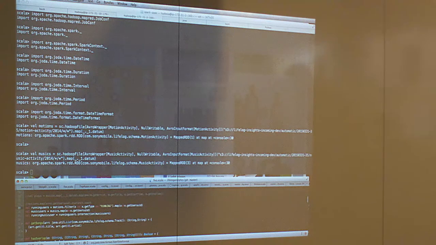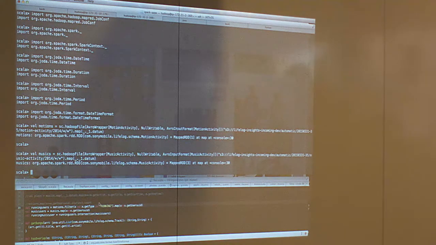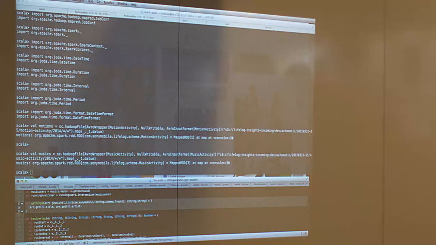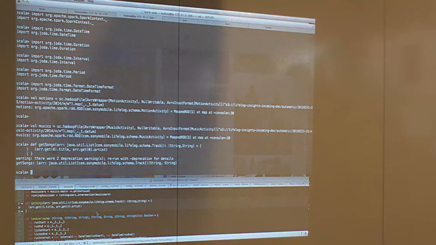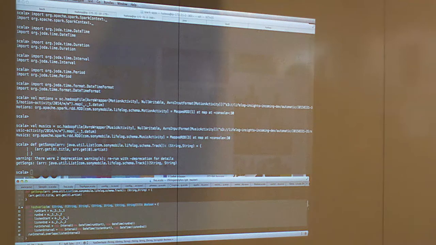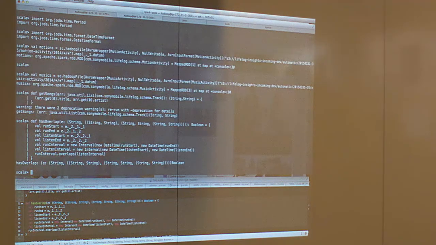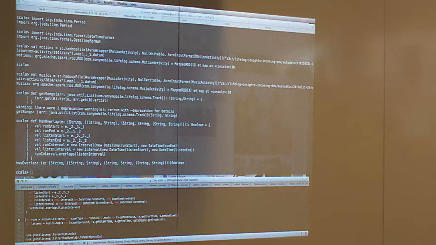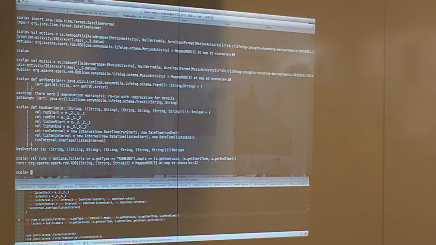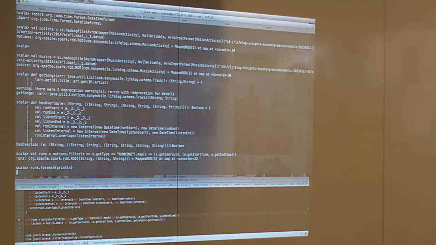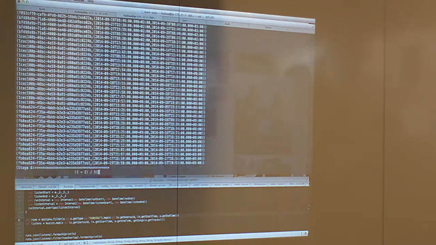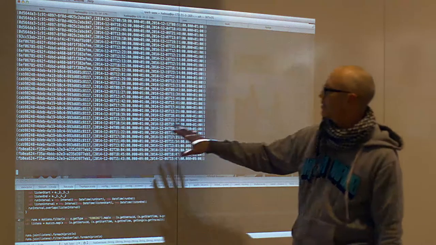So now we have the data. Let's define a couple of functions just to extract the song, and this is the has overlap function, which looks really peculiar maybe. Now we have runs. So these are the running events. We can print runs line by line. This is what the data looks like: we have the user ID, start and end time.